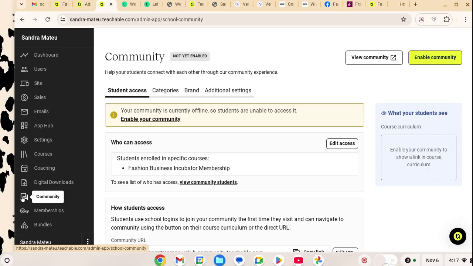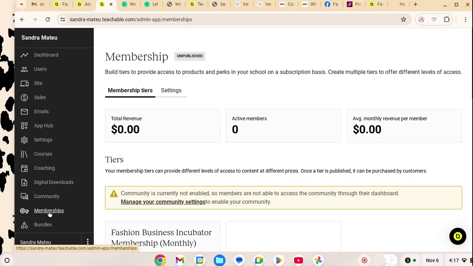Okay, like I said, they also have a membership product. So if you want to use their membership instead of courses, they do have a template for that. It's just, it didn't work for me. You can check it out. I don't have anything against it. It's just it didn't work for me.